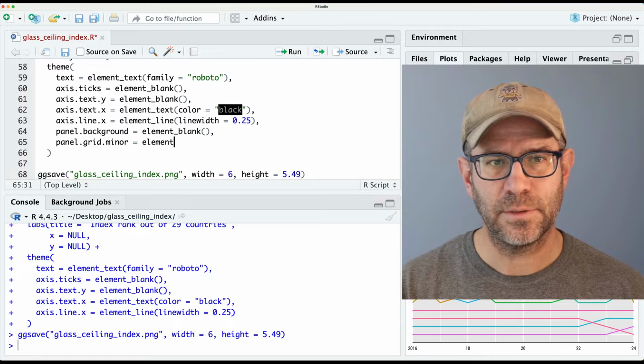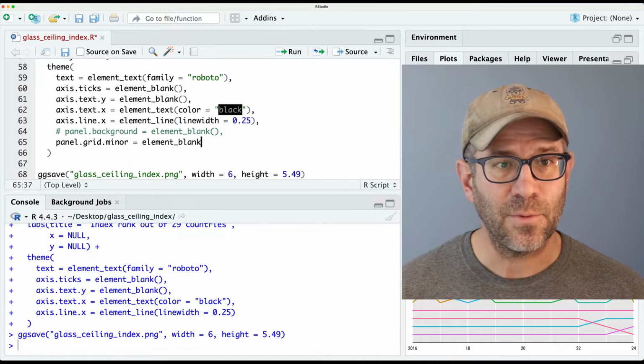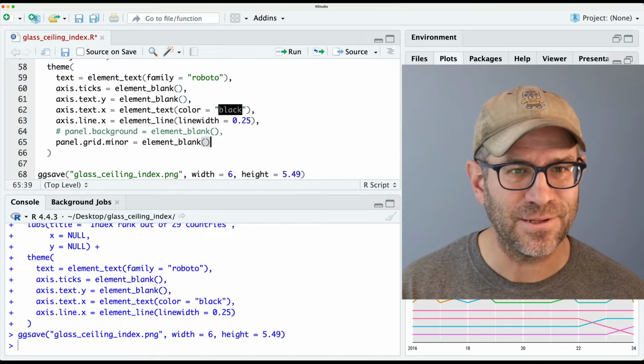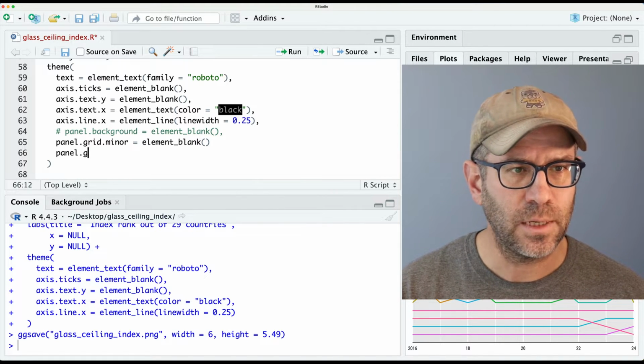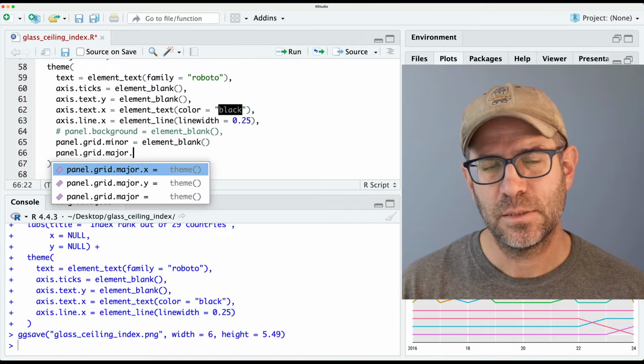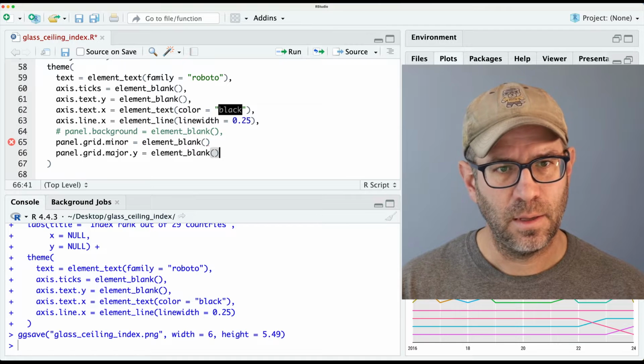panel.grid.minor equals element_blank. I'm going to wait to turn off the background color because I want to see if those grid lines are there. So we'll remove the minor grid lines. We'll also do panel.grid.major.y to be element_blank. And we need a comma.